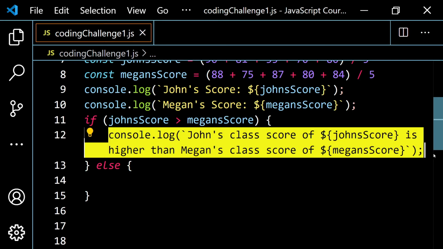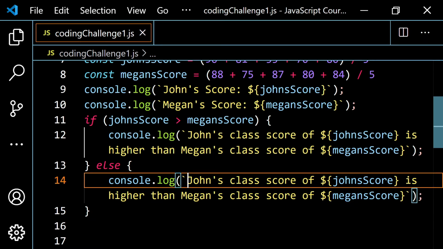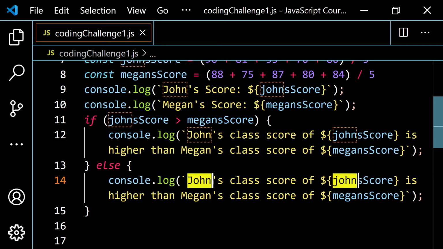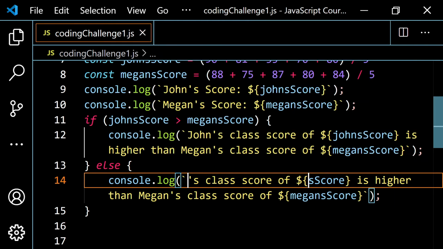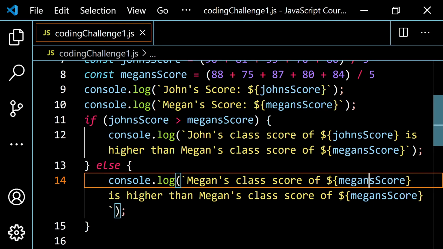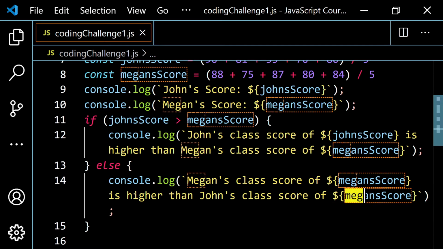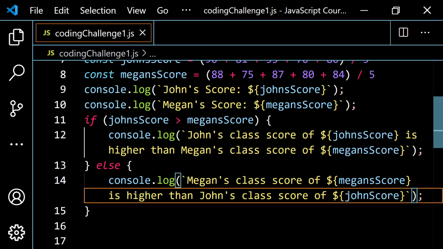So I'm just going to copy this real quick and paste this in and just change it a little bit. And I'm going to put John's score. So let's go ahead and select this in multiple places. And I'm going to type Megan. And actually I need uppercase in one and lowercase in the other. So let's just do this without that. So I'm going to go Megan's class score of, and then here I need Megan's score, okay, is higher than, we'll say John's, okay, John's class score of, and then inside of here, we want John's score, okay.